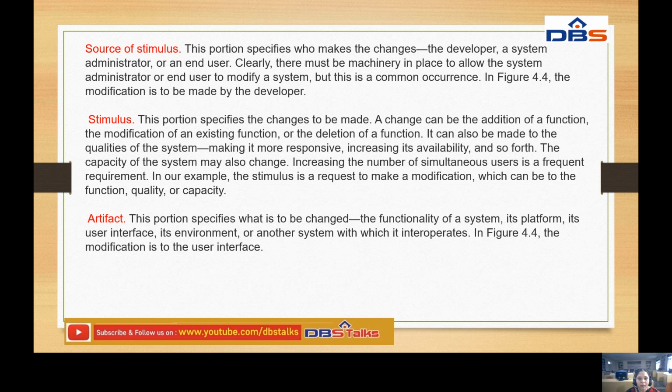The stimulus, the portion specifies the changes to be made. Definitely the changes to be made. A change can be the addition of a function. So what is the change? We can update. Change means what? We can update. Update means what? We can add, we can delete. Whatever it may be, we can update something in the existing system without missing the actual. So the modification of an existing function, or the deletion of a function. Sometimes we need to modify an existing function, or sometimes we need to delete it.